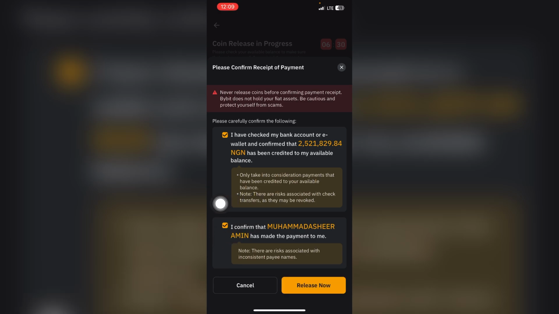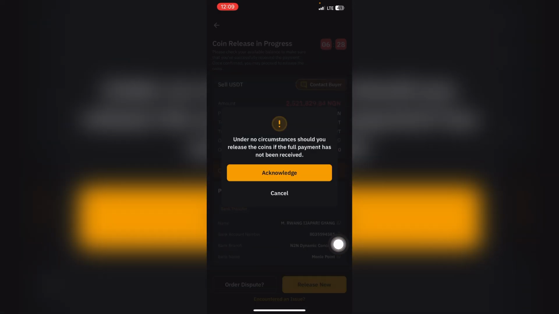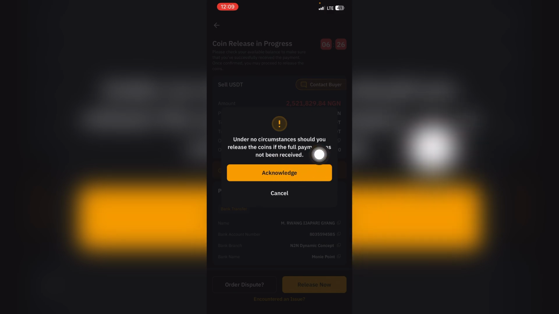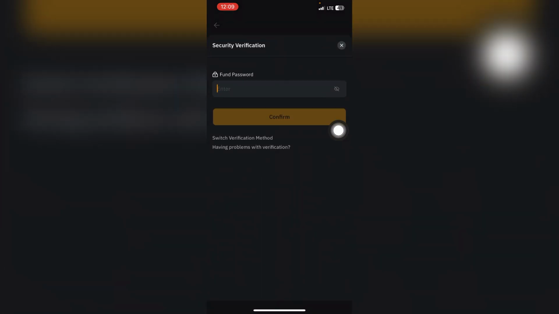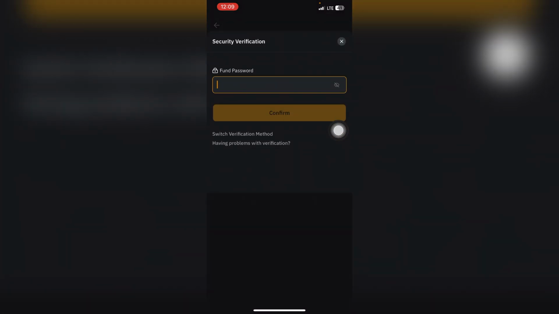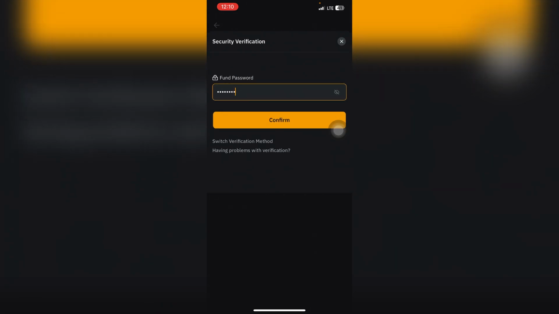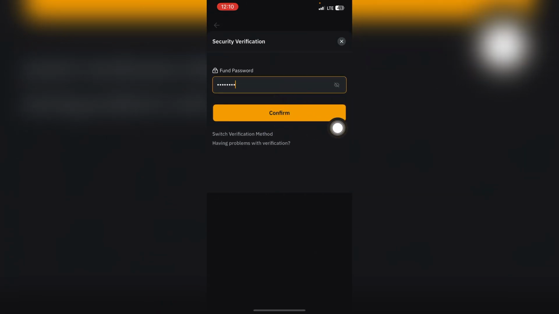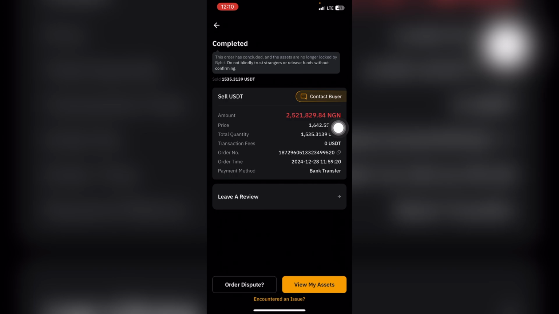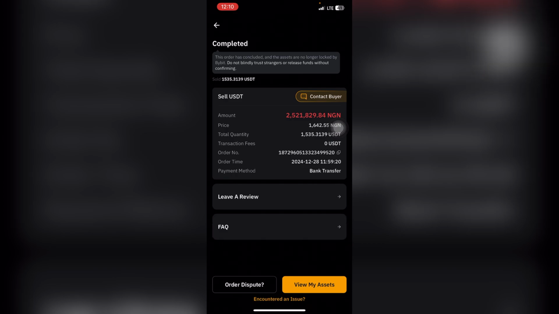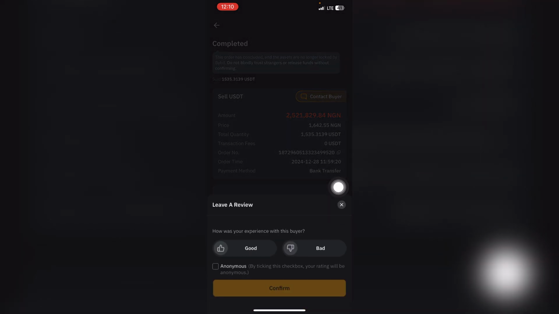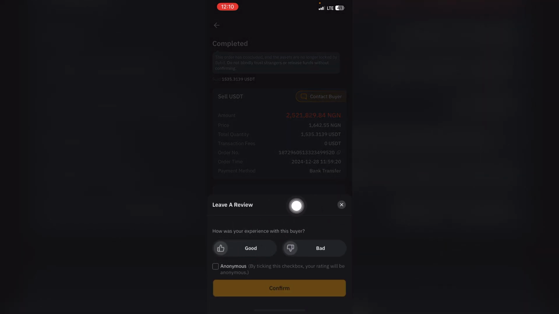Yes, I have checked my bank, and yes, I have confirmed the name. So I will click on release. Under no circumstances should we release without confirming. And the next thing I'm going to do is to put my fund password, my funding password. So I'll click on like this, and then voila, I can leave a review.